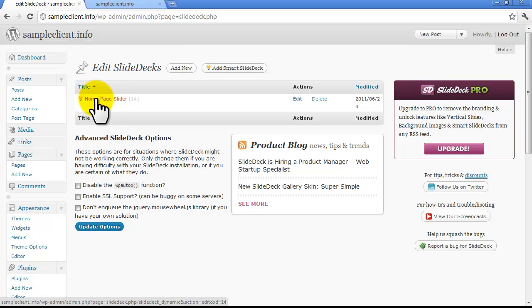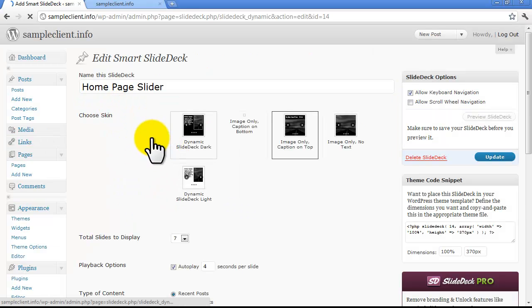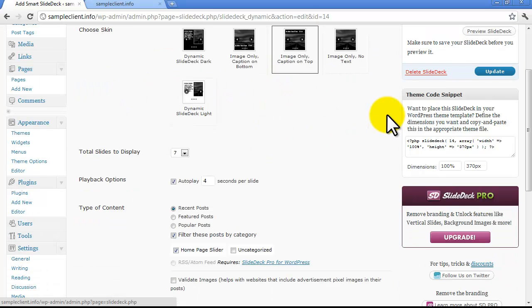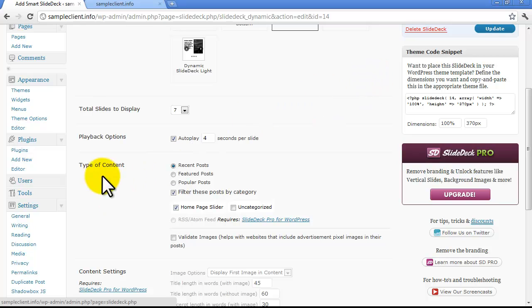So first we're going to want to click into our slide deck, and you can do this by just clicking the link that is the name of it, and we'll see all these different settings. You can ignore all of these, but you'll want to scroll down until you see this type of content area, and it should probably say recent posts, and it'll also be filtered by category.